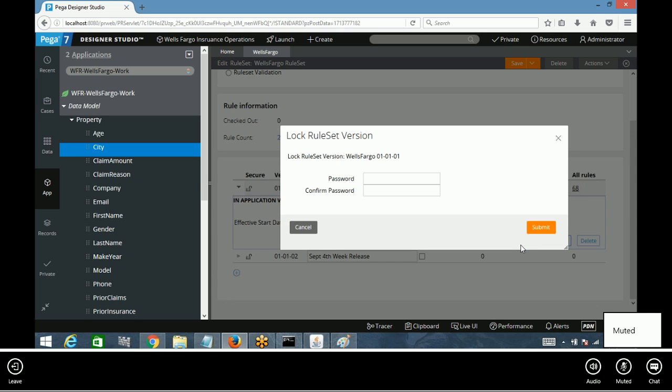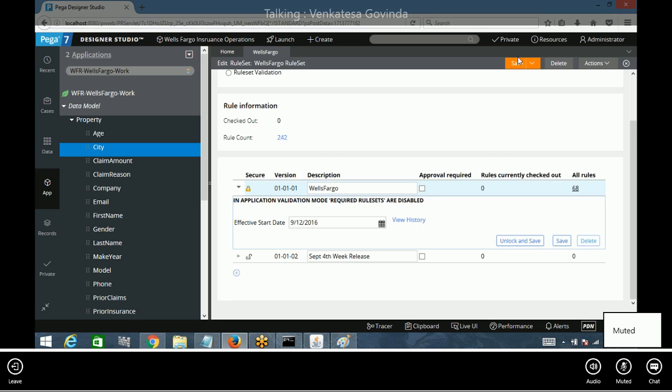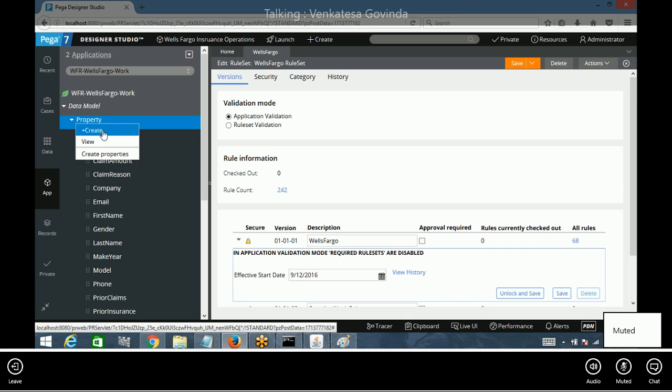Click on lock and save. Here you need to enter the password and confirm password. What password can you give? Any password you remember. For my remembrance, I'm giving rules. It's anything that you can remember. Usually it will not be shared, it will be with the tech leads. It's not your work. Give any password that you want. Save and then save here. That's it. This has been locked now.